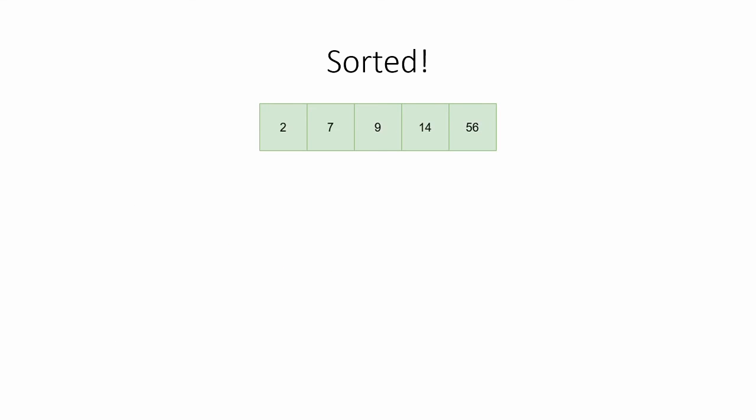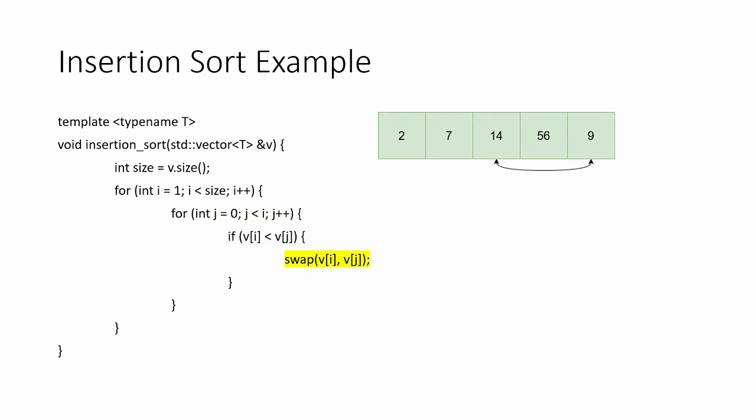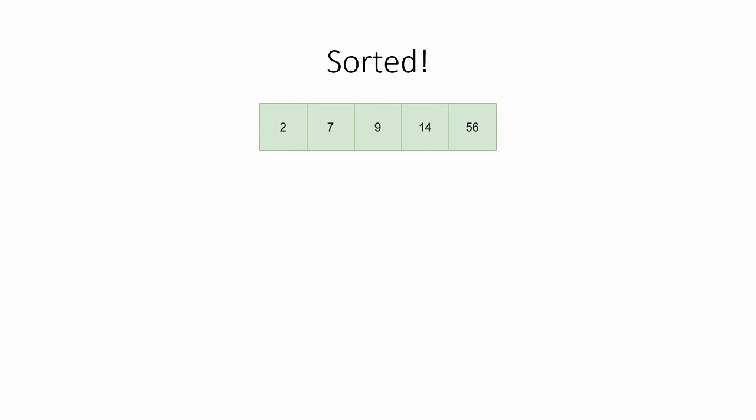And this is how insertion sort works. As i keeps incrementing, that's what gets sorted. Right here, 9 gets inserted and shifted, and then 7 gets inserted, and everything else is shifted, and it's all sorted. So I hope this clarifies how insertion sort works, and I hope this makes more sense.